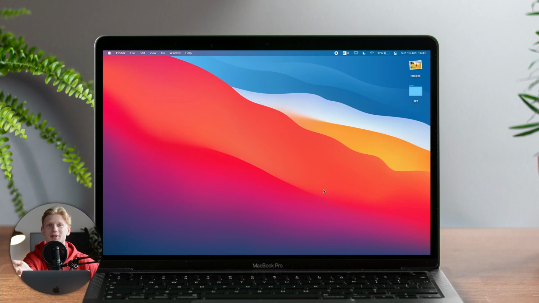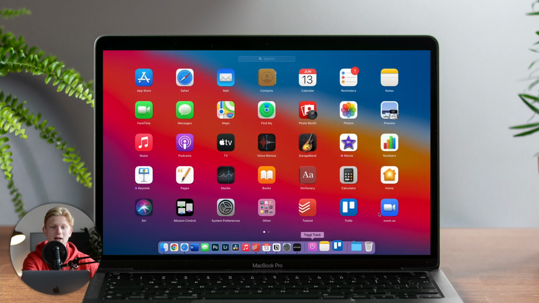This is my MacBook. This is everything that's on it. This is everything that I use on a daily basis. All these other apps, these native apps, I don't really use. I just leave them here because they look good, I guess. Yeah, but this is just everything that I have on my MacBook, everything that I use on a daily basis.